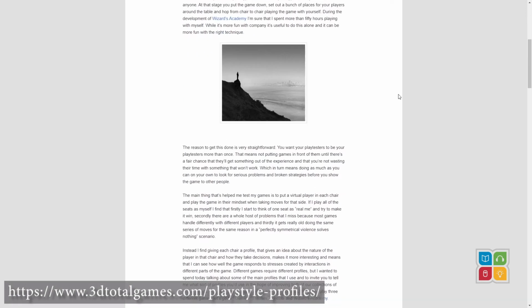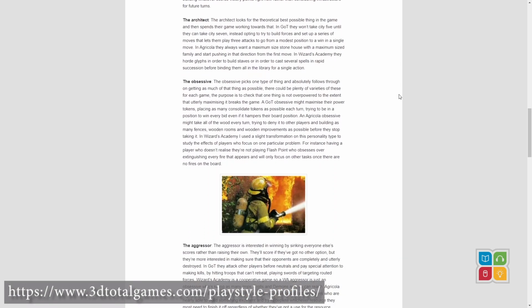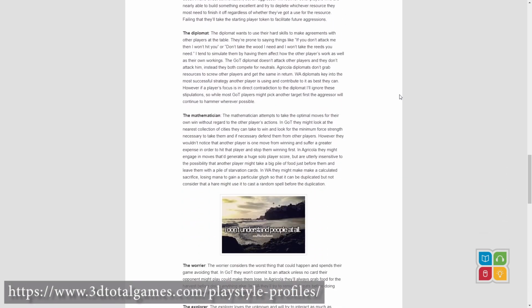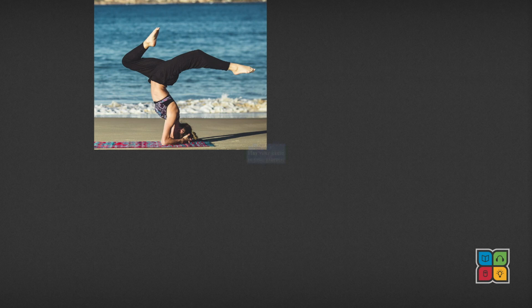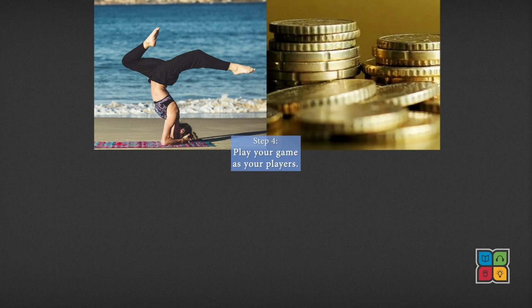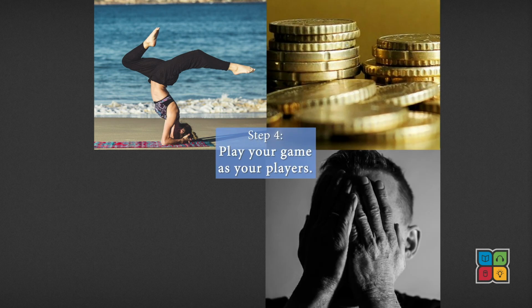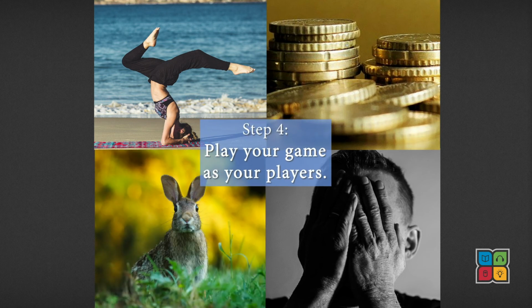If you need more profiles than this for your player count, be sure to check out the blog post, Playstyle Profiles on 3D Total Games, also linked in our Google Classroom. Once you have the station set up, play around. As you move to each station, take note of the profile you've assigned to it and play accordingly.